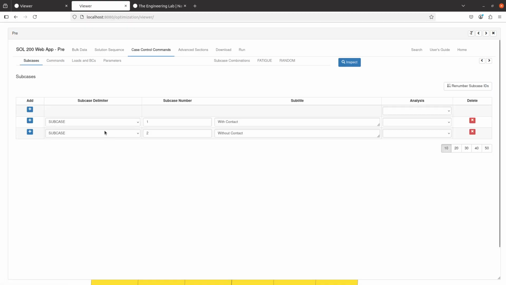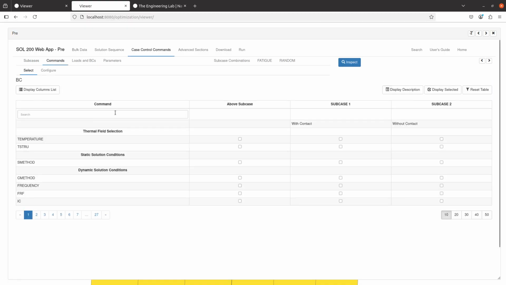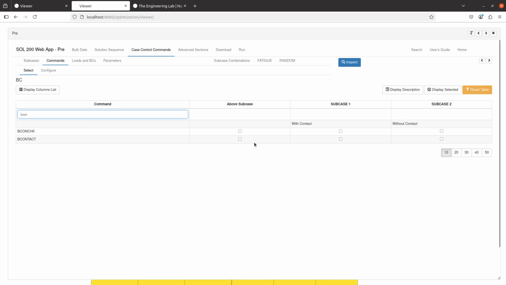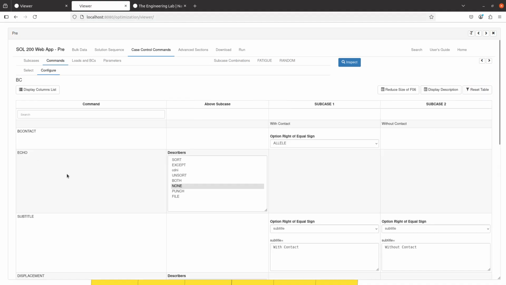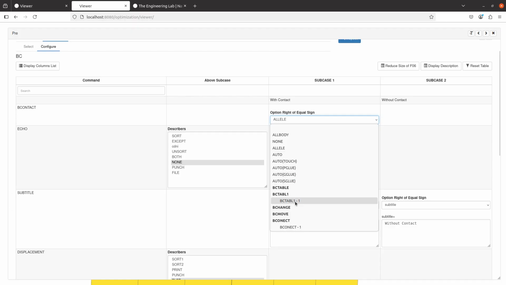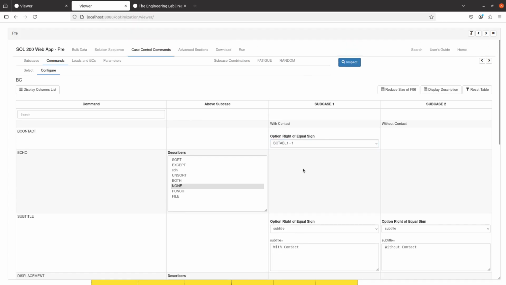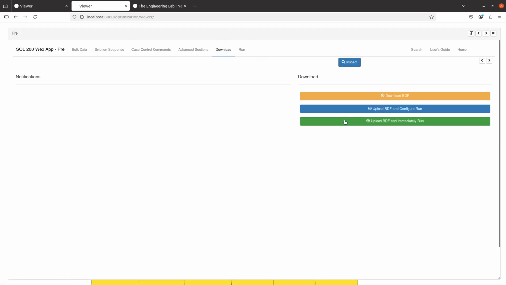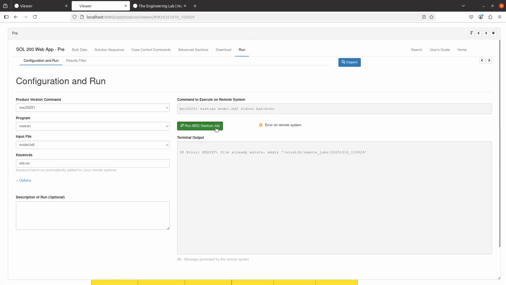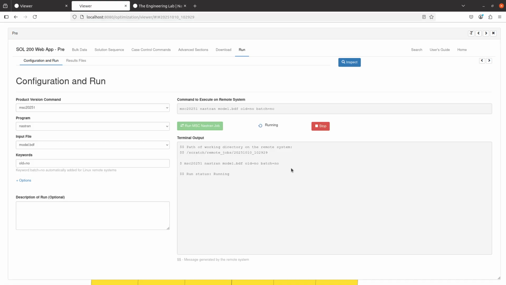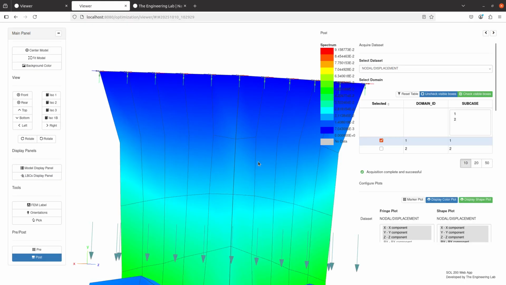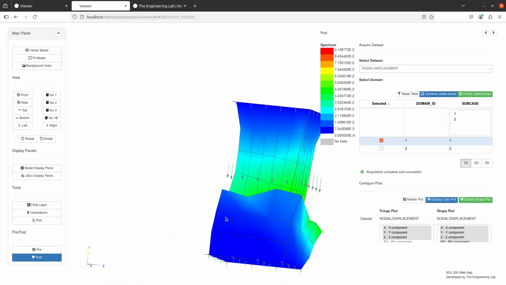And now for the case control command section, go to the command section, look for bcontact, select subcase 1. So we're saying turn on contact for subcase 1 and point to BC table 1. So we've turned on contact. We're saying use those contact pairs. And now let's try and run our first Nastran analysis. Or rather, let's try and run our first contact analysis. And now let's look at the deformations.